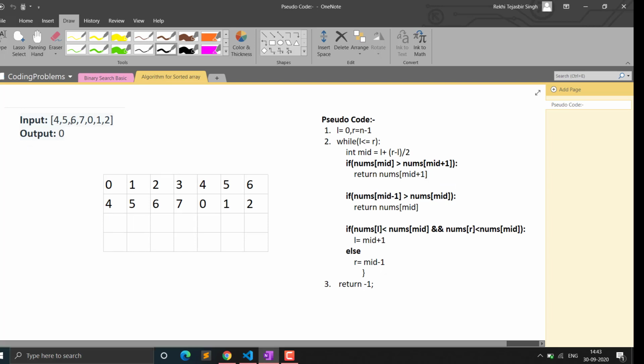So this was the example that we were given: 4, 5, 6, 7, and from this part it was changing, the pivot point. The minimum element here is 0, so we have to find the minimum element. These are the indices, 0, 1, 2, 3, and these are the array elements.